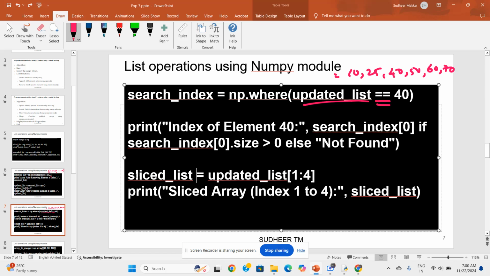Okay, the next part is slicing. Slice list is equal to the updated list, and the updated list is still 10, 25, 40, 50, 60, 70.